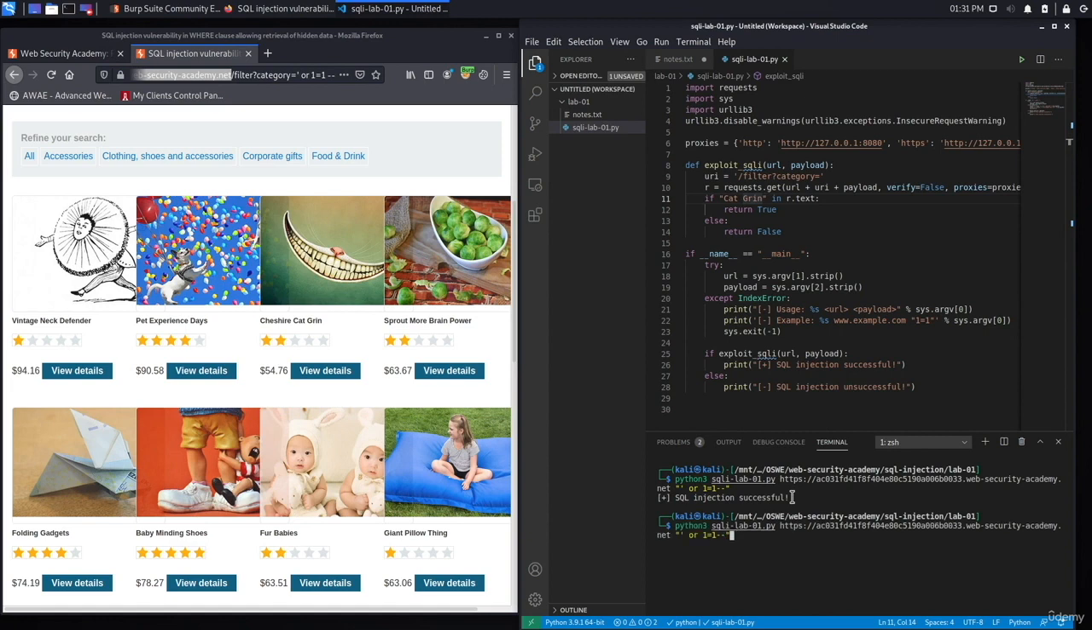Now, if we run it again, but with, I don't know, just a single quote, which should just display an internal server error, it should say SQL injection unsuccessful. Okay, perfect. So we've successfully completed the exercise.